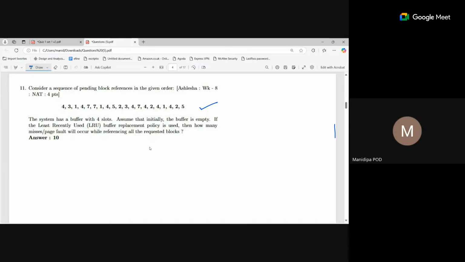Misses means what? The page that I am trying to access or reference is not present in the buffer. That means that's a miss. If it is present, that's a hit. So to solve this, I have to write all of the steps, inserting all of these references one by one. First draw the buffer with 4 slots.